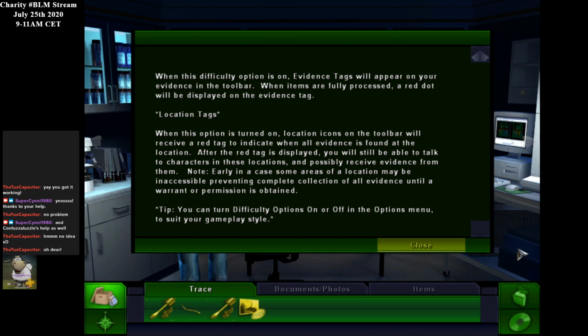Location tags. When this option is turned on, location icons on the toolbar will receive a red tag to indicate when all evidence is found at the location. After the red tag is displayed, you will still be able to talk to characters in these locations and possibly receive evidence from them. Note: early in a case, some area of a location may be inaccessible, preventing complete collection of all evidence until a warrant or permission is obtained. Tip: you can turn difficulty options on or off in the options menu to suit your gameplay style.